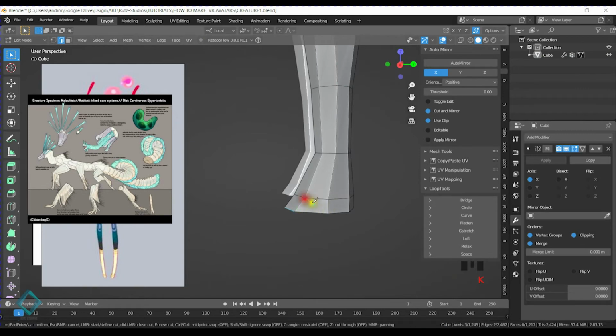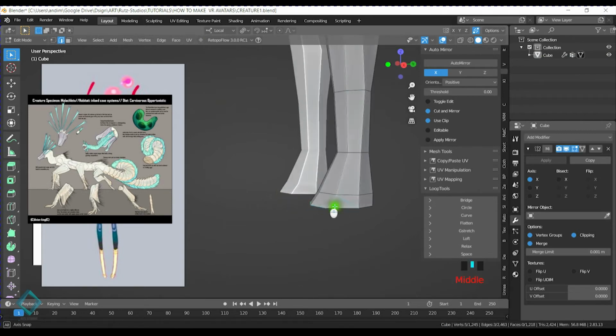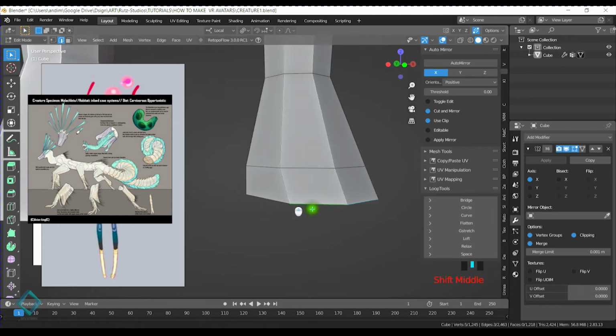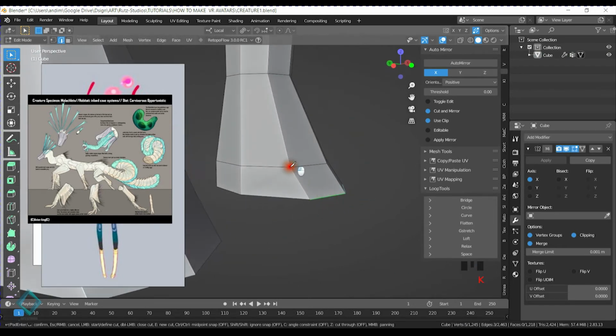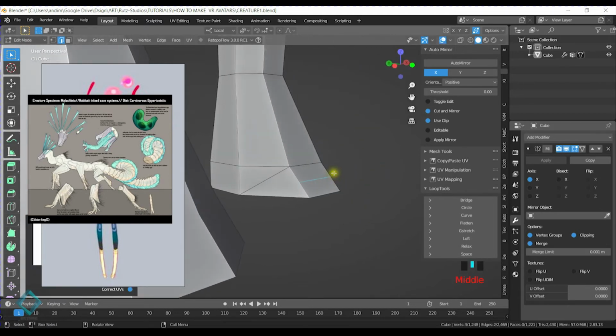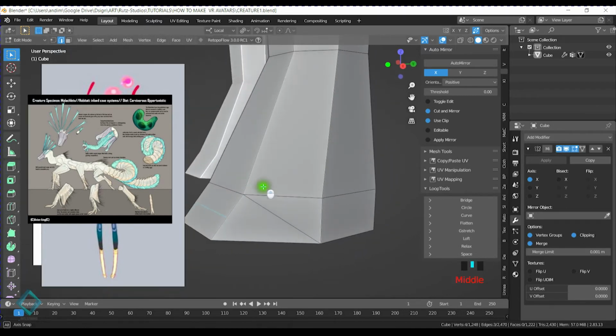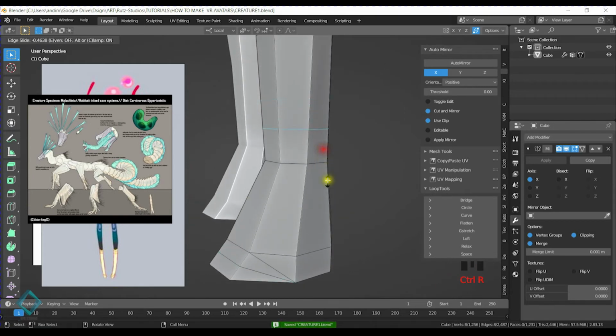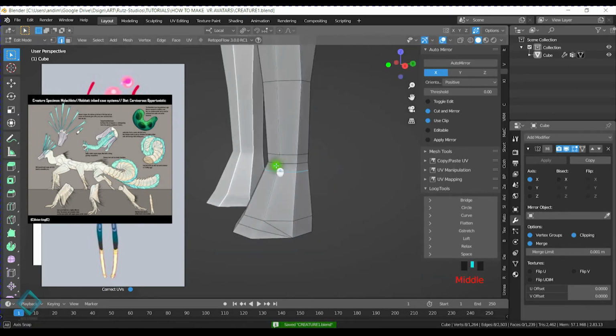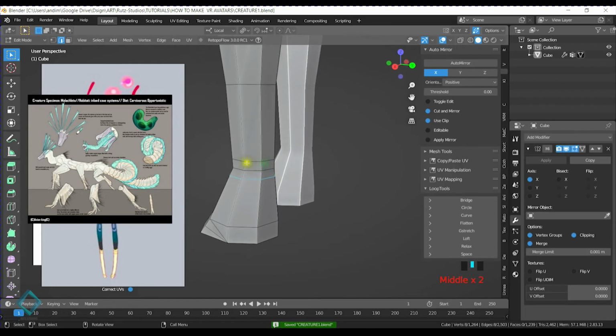What I would do is add these cuts here. These are going to be for the toe area. Like that. And then I'm gonna do another cut there. Yep, this is gonna be for the toes. Oh, that's perfect. Now we're gonna add another loop here for the feet joint. Forget the name of it.